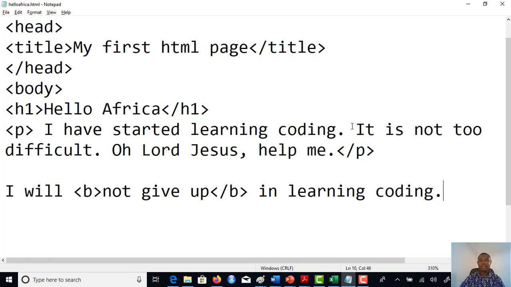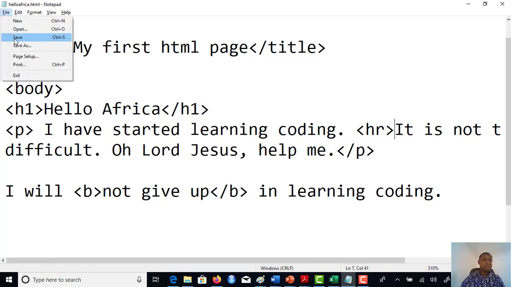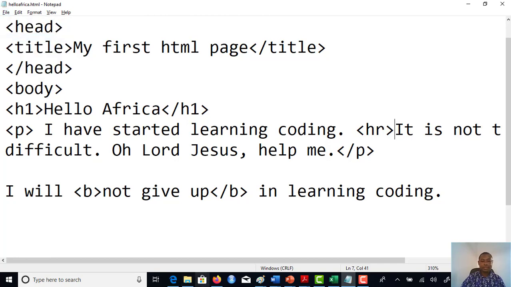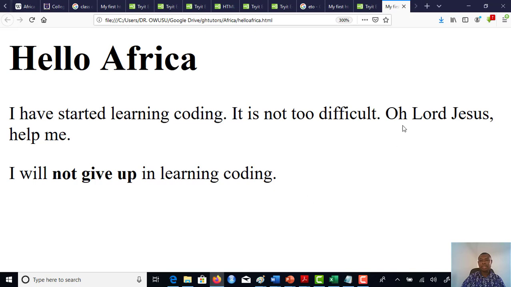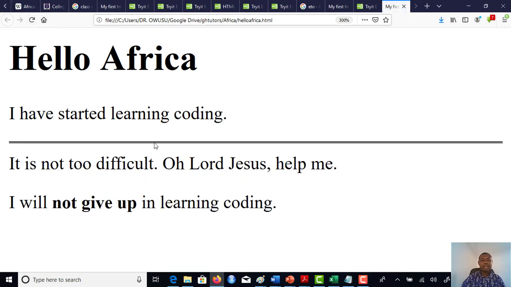So for instance, I want a horizontal rule to be inserted between learning code and it is not too difficult. So I'll just add this HR tag, then I'll save my document. Then after that, I'll go into the page. Remember, there is no break here. Then I'll refresh the page to see what will happen. Now we have a horizontal rule inserted like this.